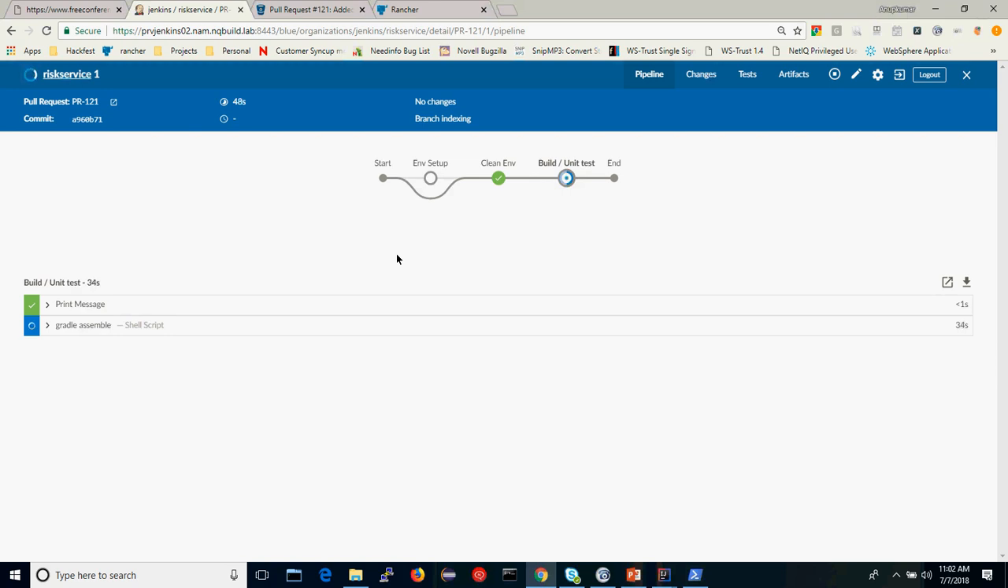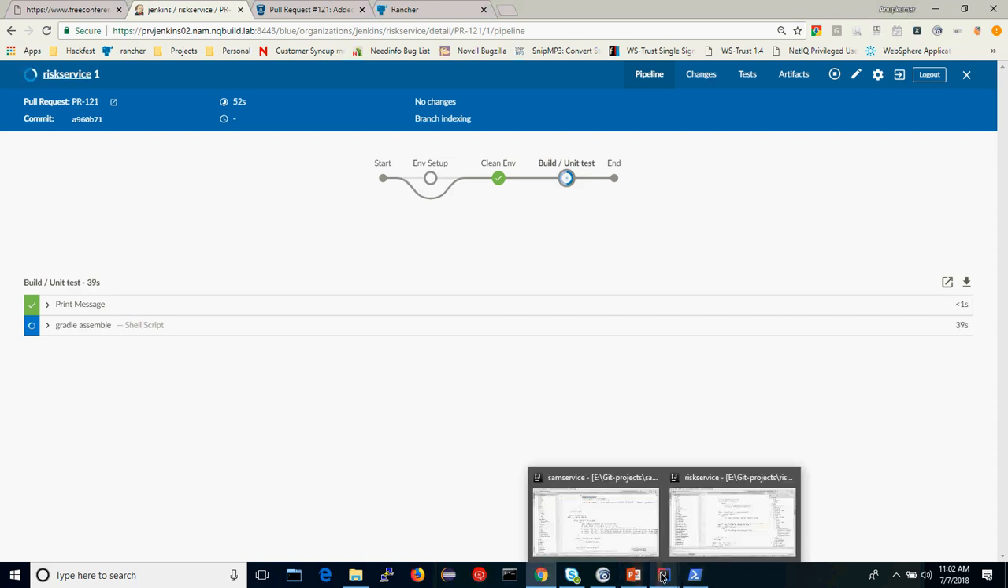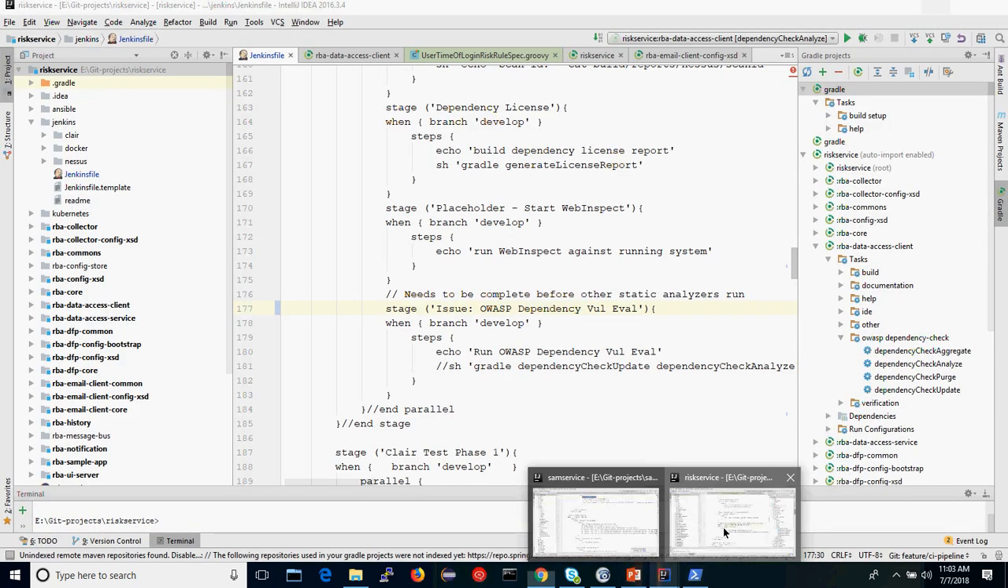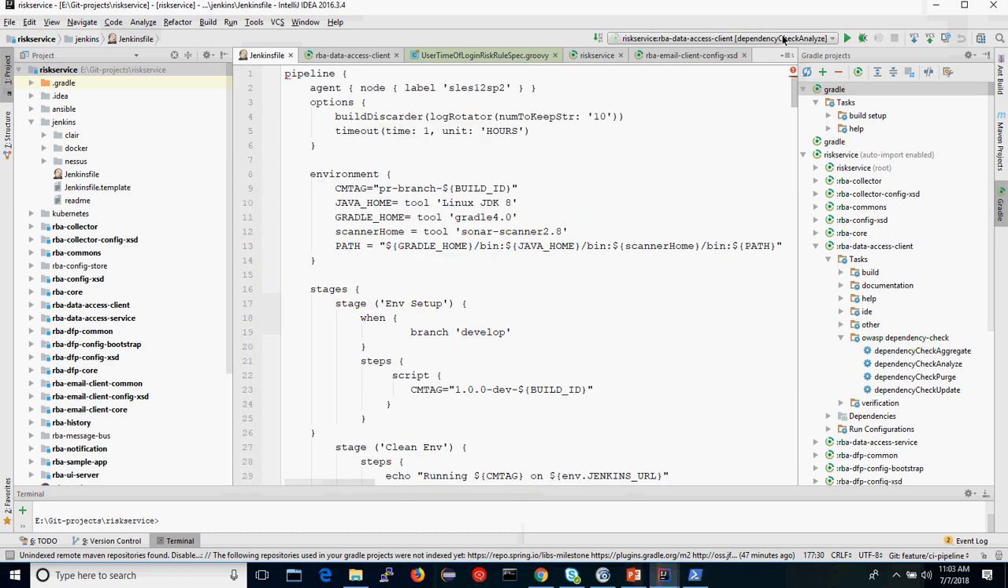As I said, in the pipeline, maybe I would probably open my pipeline file. This is my project. Inside the project, I had shown you that in the root folder there is a folder called Jenkins, and inside that the Jenkins file. This is what I've configured in Jenkins to look for. So this is the Jenkins file, and this is how it looks.